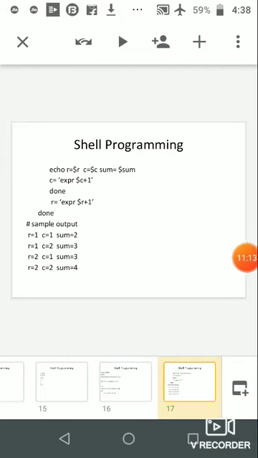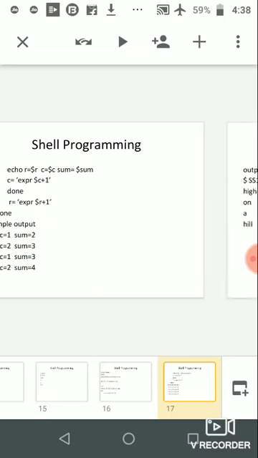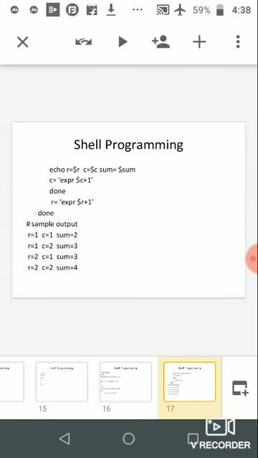So here further we can see that we are again displaying the values of the three variables, that is the loop variable r, the loop variable c, and the value of the variable sum. So r equal to $r, c equal to $c means r equal to the value of r will be displayed, c equal to the current value of the variable c will be displayed, and sum equal to the current value of the sum will be displayed.